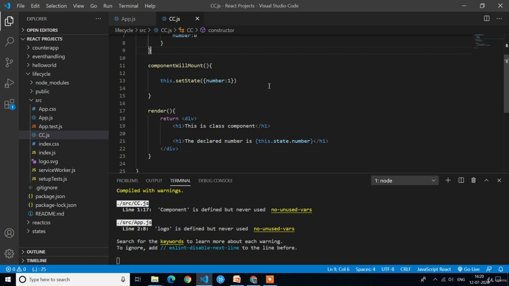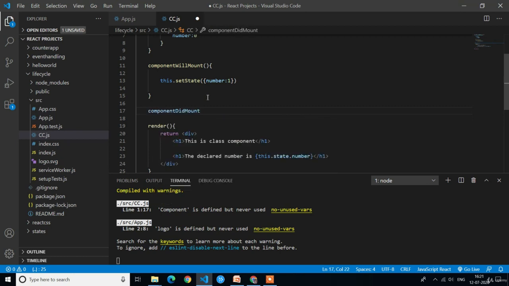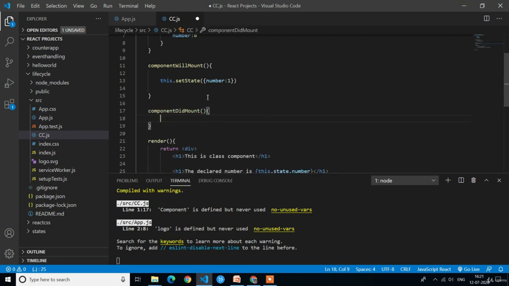Now we are going to discuss the second component lifecycle method, which is called componentDidMount. It is also related to componentWillMount, but the only difference is it will be called after the componentWillMount execution. So first the componentWillMount method will execute, after this the componentDidMount method will execute. Now I will write the componentDidMount. In this I will write the alert.